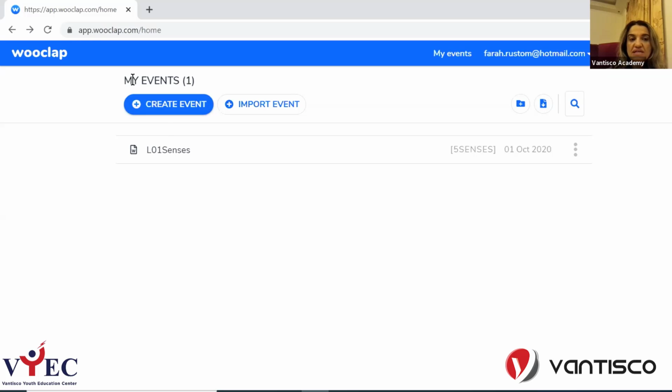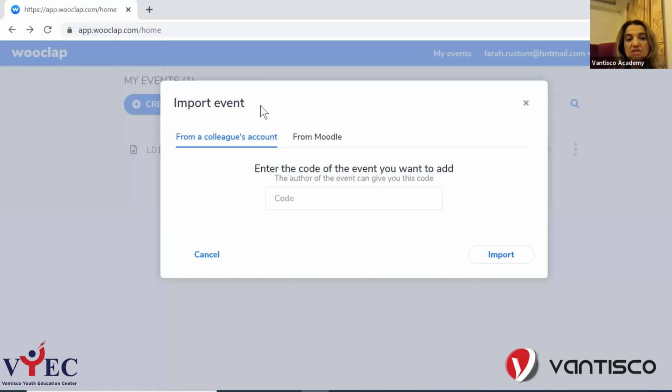So easy, as you can see here, and so simple, since we have only two main buttons: create event, and import event. I will create an event from scratch. However, I can import an event, which means it is shared, as you can see here, from a colleague's account.